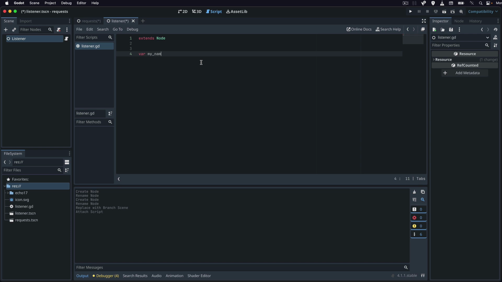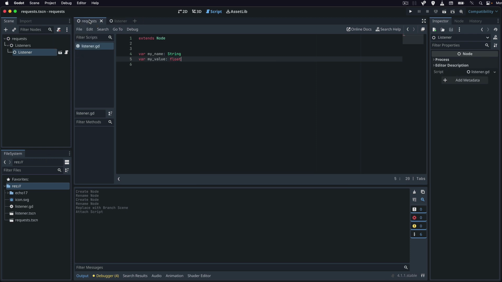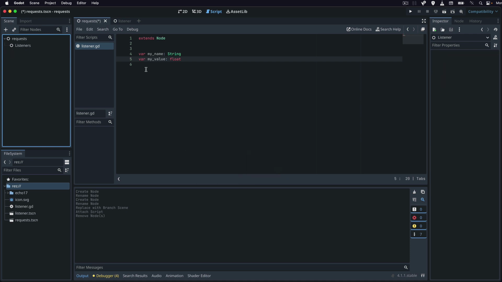Set two variables for the name and value of this listener. Switch back to the root scene and delete the new listener node. We will instantiate listeners through code, so we do not need this listener anymore.